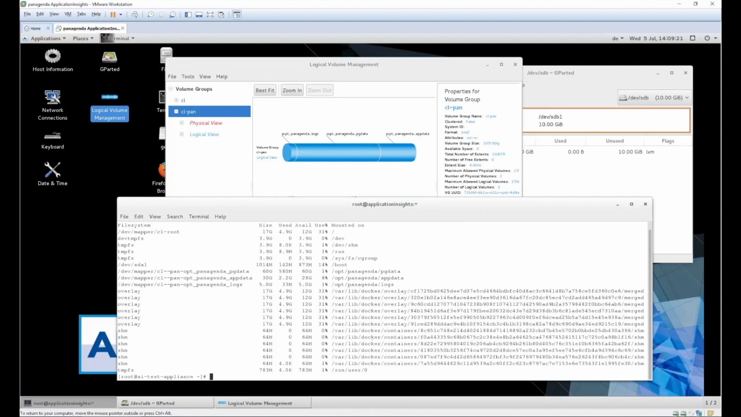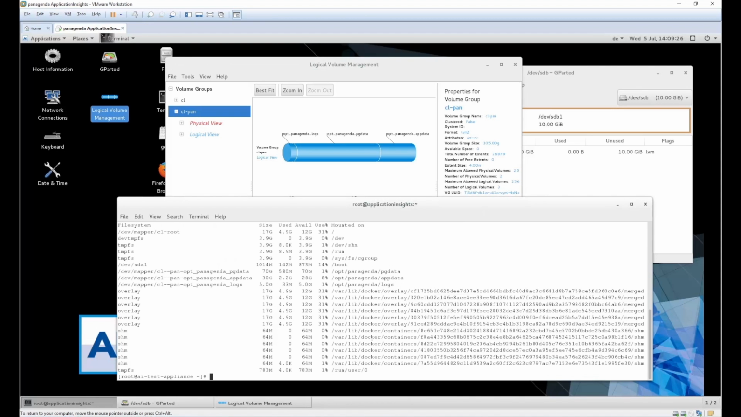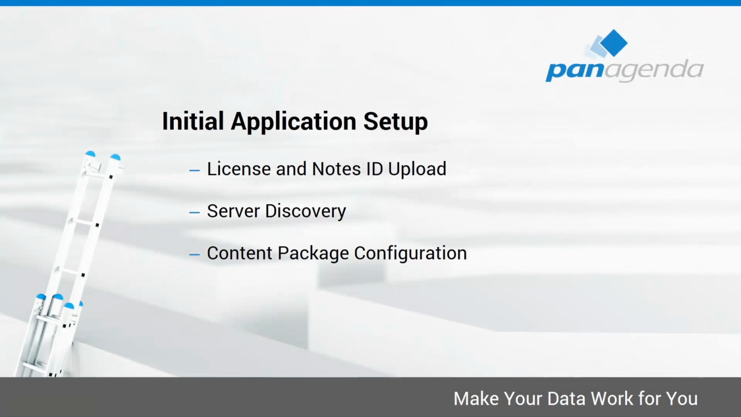Now everything should be done. We can check that by entering RDF again, which now shows me 70 gigabytes of free disk space. That concludes this chapter. We will continue with our third and final chapter in this tutorial, Initial Application Setup.